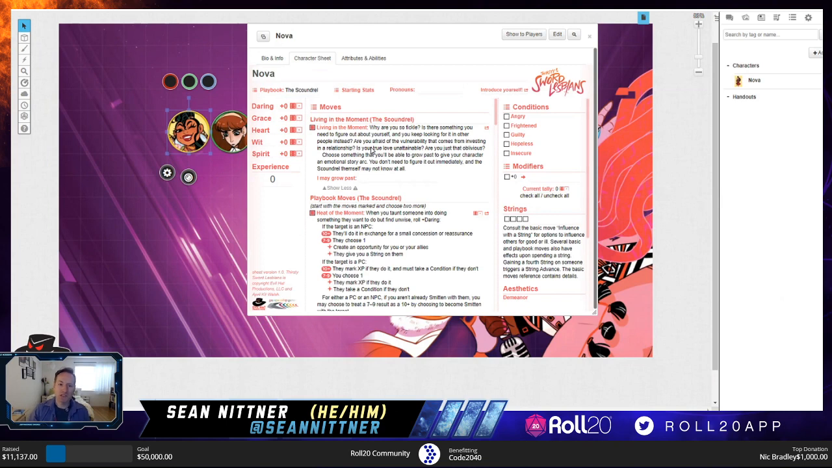So once I've chosen the scoundrel, I see all the moves, and the next thing I want to do is choose my starting stats. I mouse over, I see 2 stat blocks. These are specific to the playbook, so these are the scoundrel stat blocks. My options are daring and grace +1, wit -1, or daring and wit +1, heart -1. And then once I choose those, I get to add +1 to 2 stats. I really like daring and heart, so I'm going to choose that.